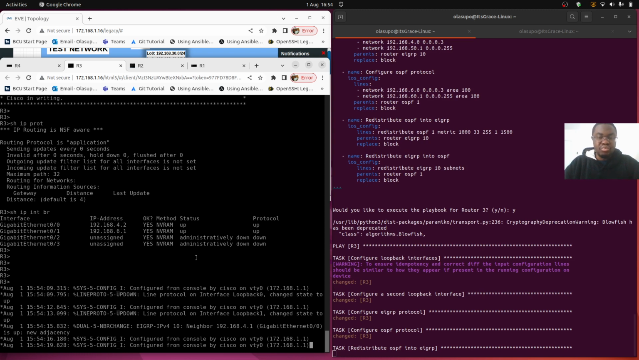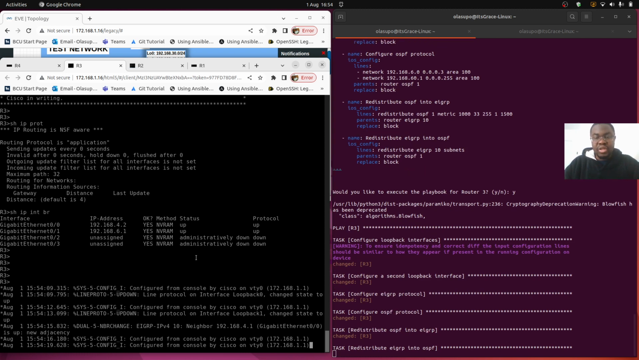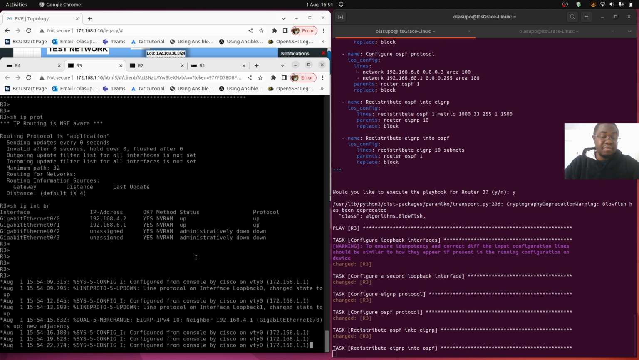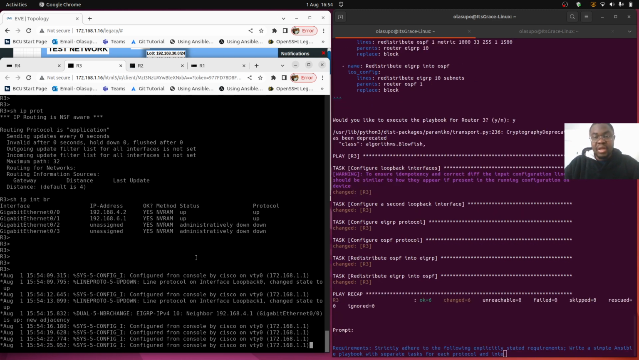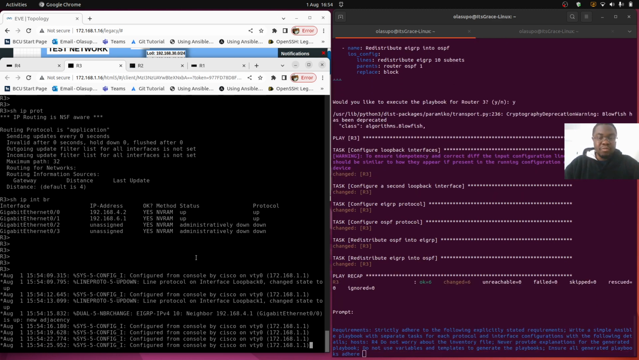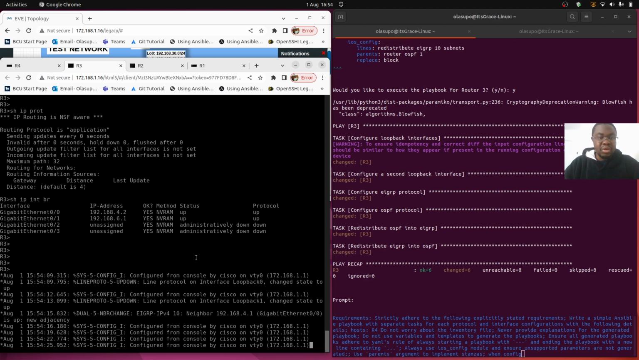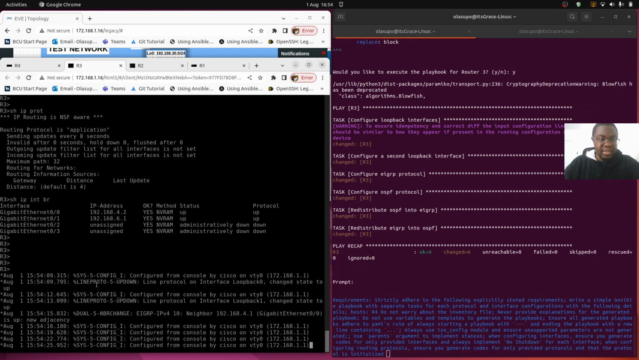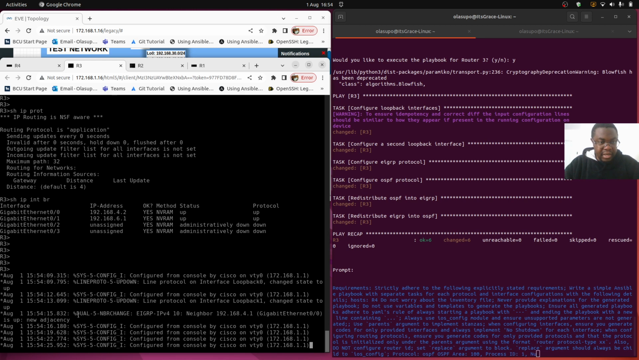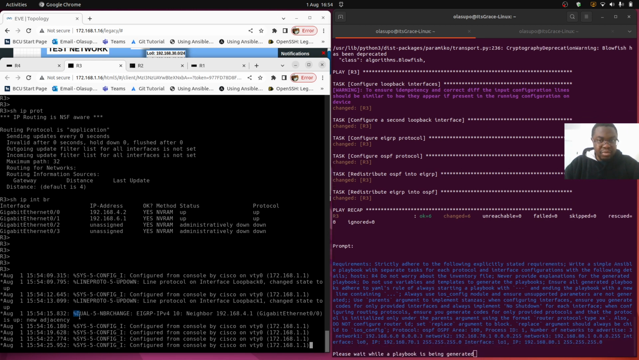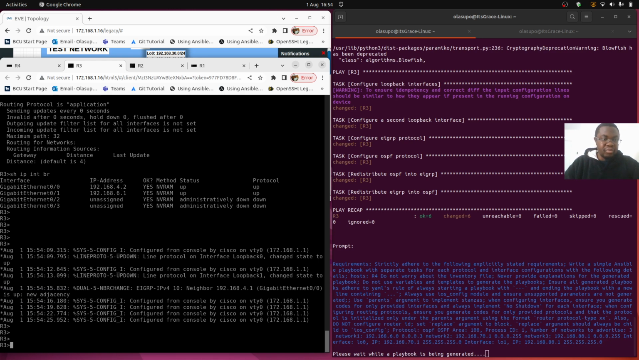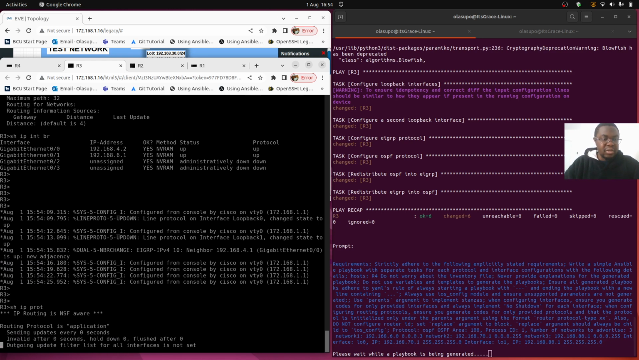Next, it redistributes the OSPF networks into EIGRP, and then EIGRP into OSPF, after which it logs out of the router. And we can see over here that adjacency has been established between router 2 and router 3 on EIGRP, which is an indication that our routing protocols were rightly configured.